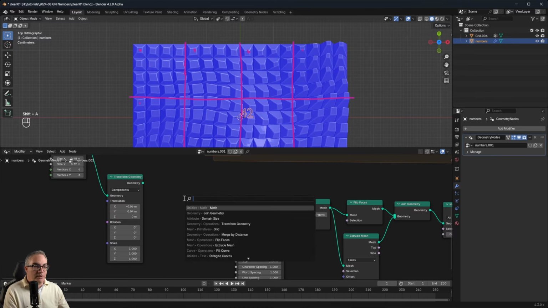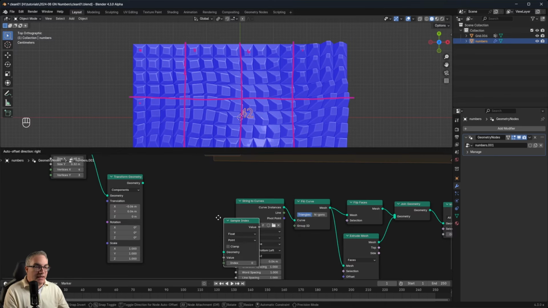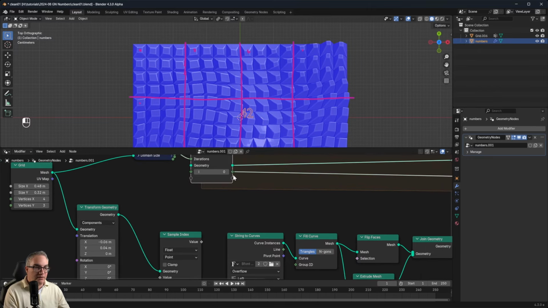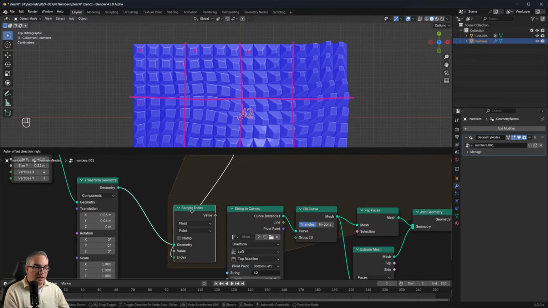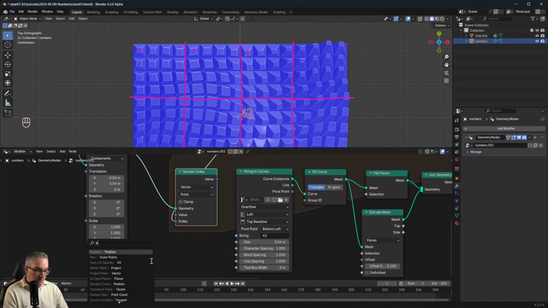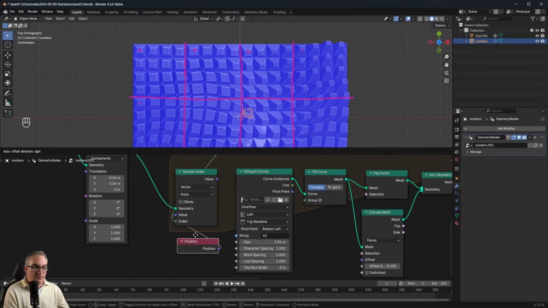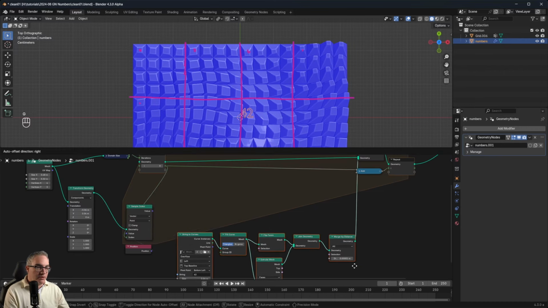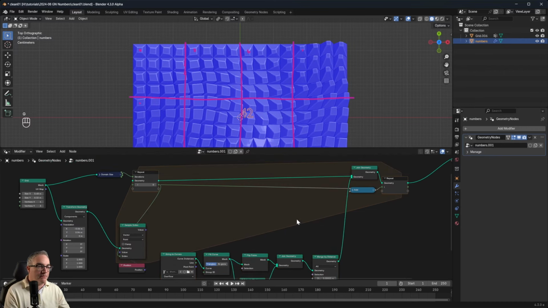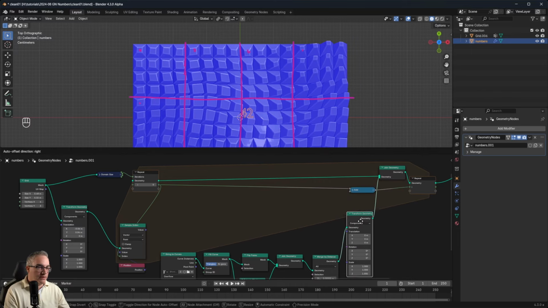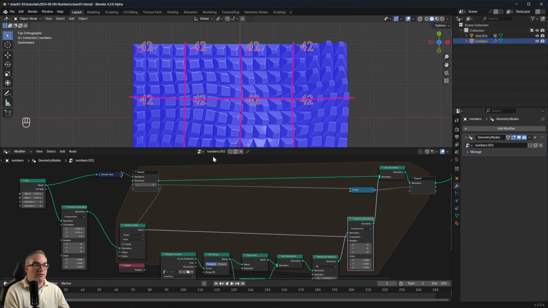So we need to sample index. We need to sample this geometry, the grid, at an index. The index is our iterator. And what do we want? We want a vector from the point, from the vertex of the grid. And we want the position value. And this is where this number should actually go. So let's transform this number to this position.